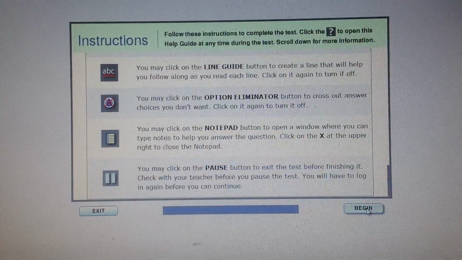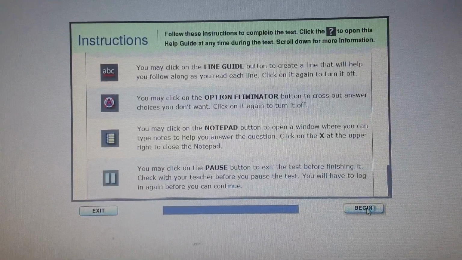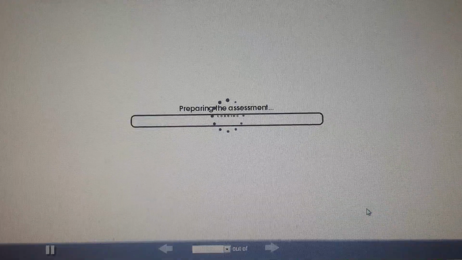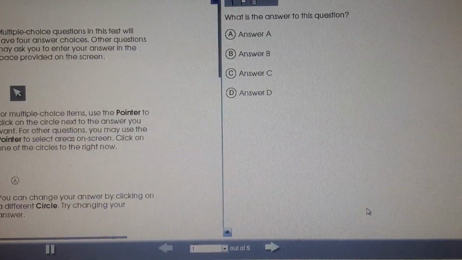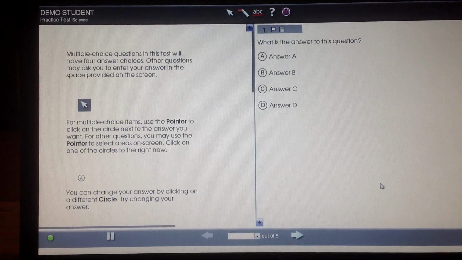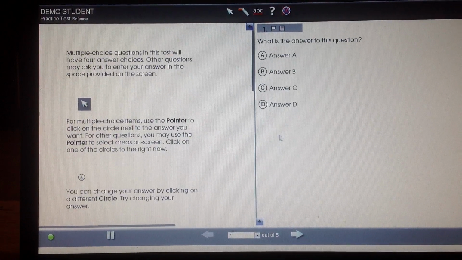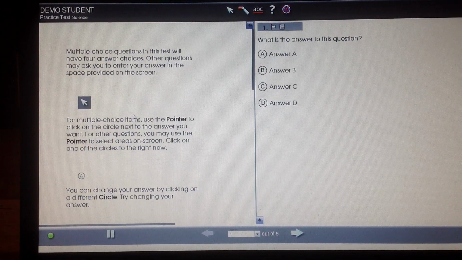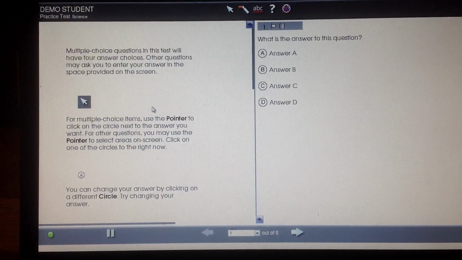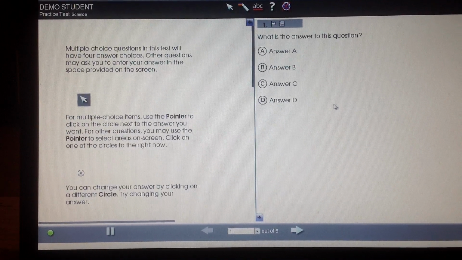Okay. I'm going to go ahead and click begin here. Since this is a tutorial, these are not the actual questions, but it will give me the opportunity to show you how to use these different tools here. So on the test here, first thing you'll notice is that on many of the questions you'll have the wording of the question on the left-hand side of the screen, and possibly the answer choices on the right-hand side of the screen.